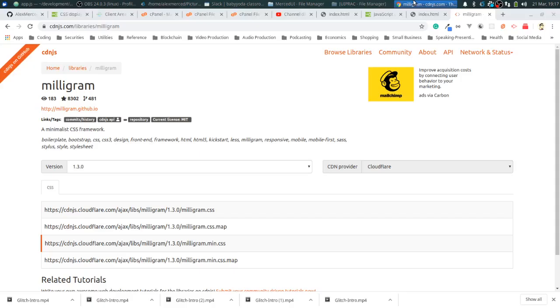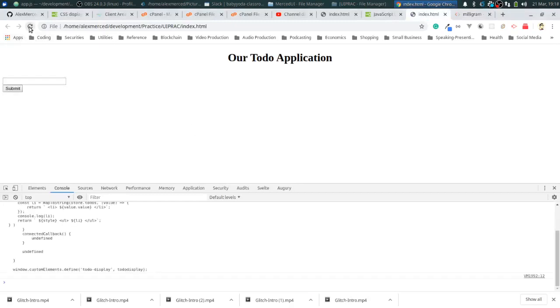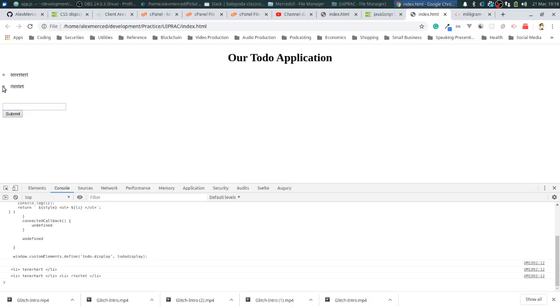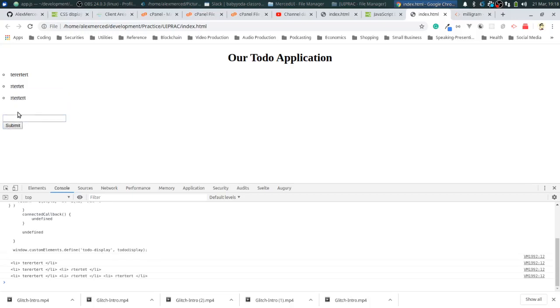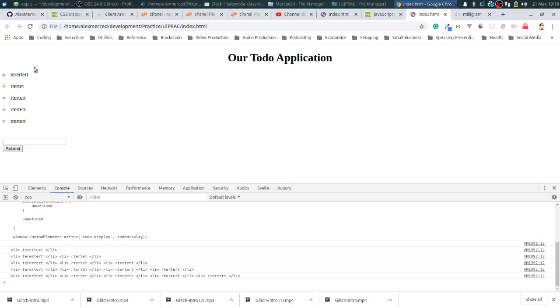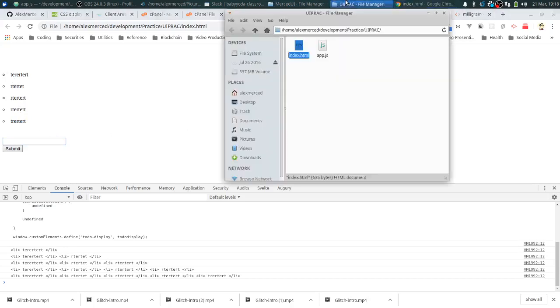And then let's see if that works. It doesn't. Oh, kind of does. That's weird, because the bullet's definitely changed a little bit, but the rest of it's not styled. I mean, within this, because this is technically the shadow DOM here. Interesting.